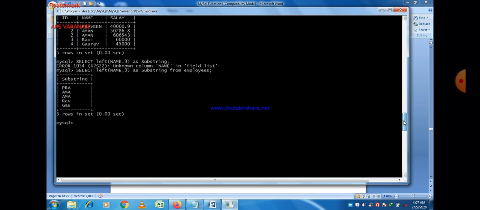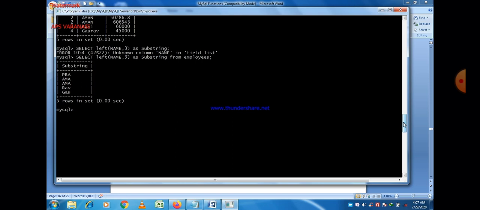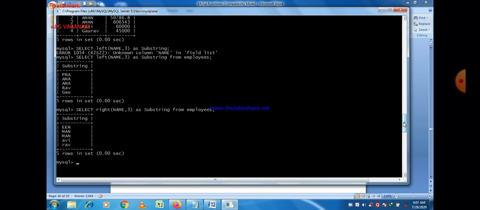So that is the answer. That function works on every value related to the column name. And if you use right in place of left, it extracts the string from the right side. This is our answer.